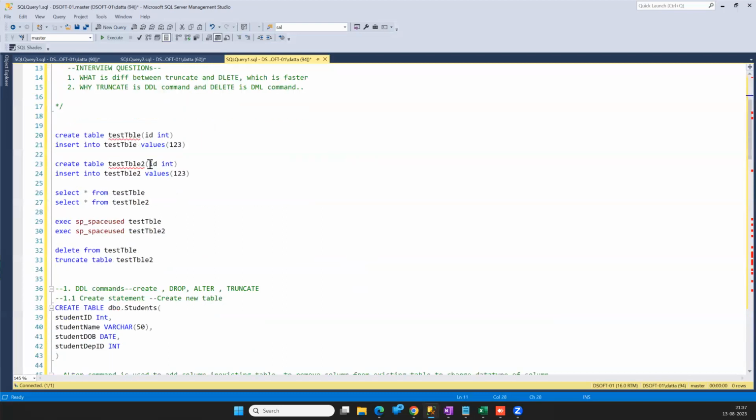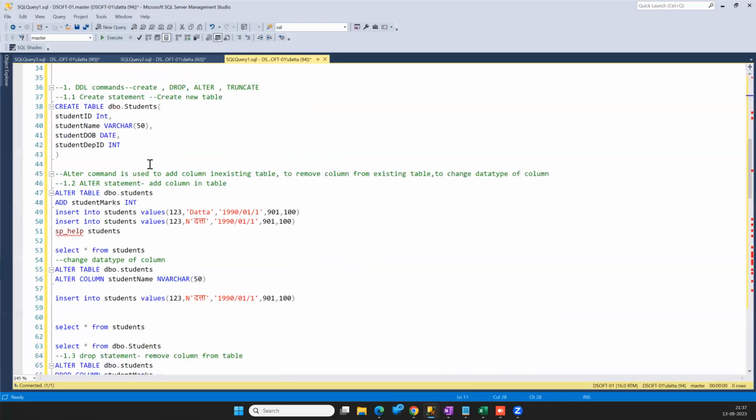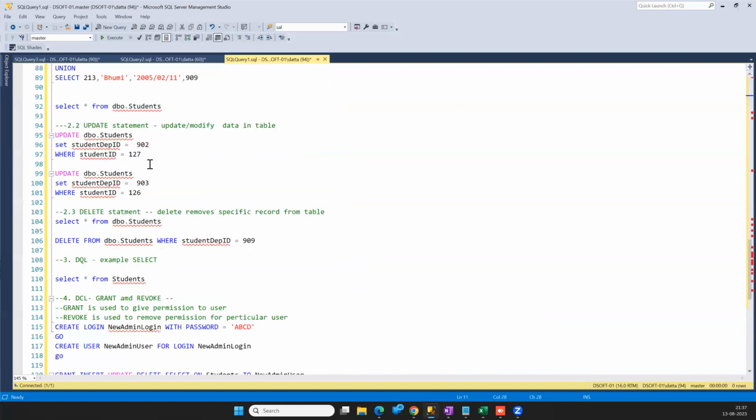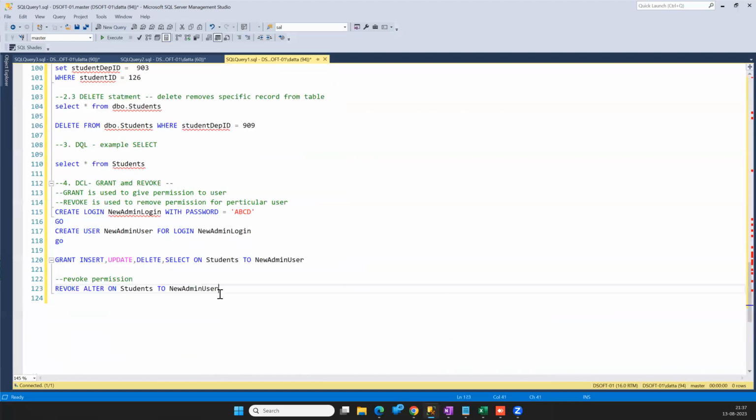We studied examples of all of these here. These are all the things we studied as of now. Till this point, if you have any questions, please let me know. Otherwise, we can start a new chapter on data types of SQL Server, wherein we are going to study all data types in detail.